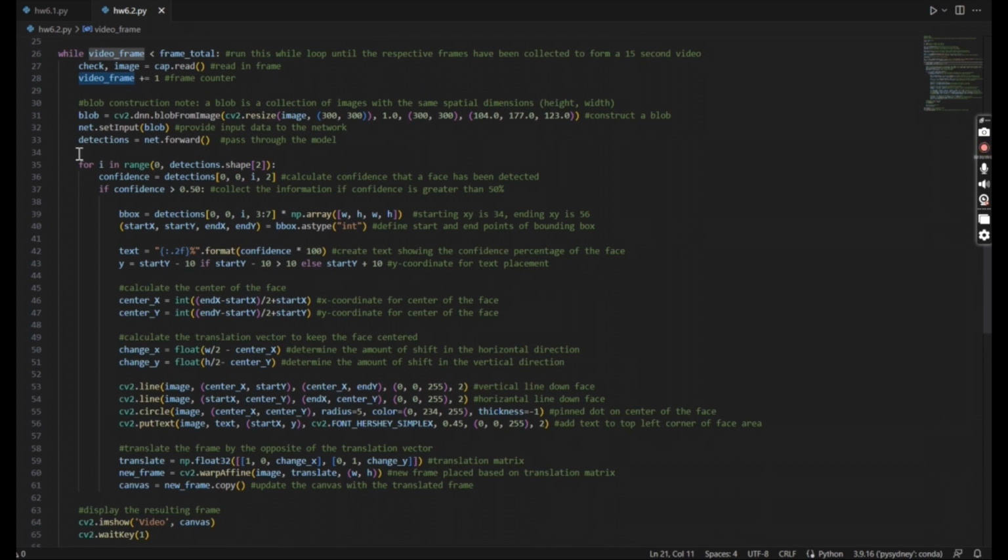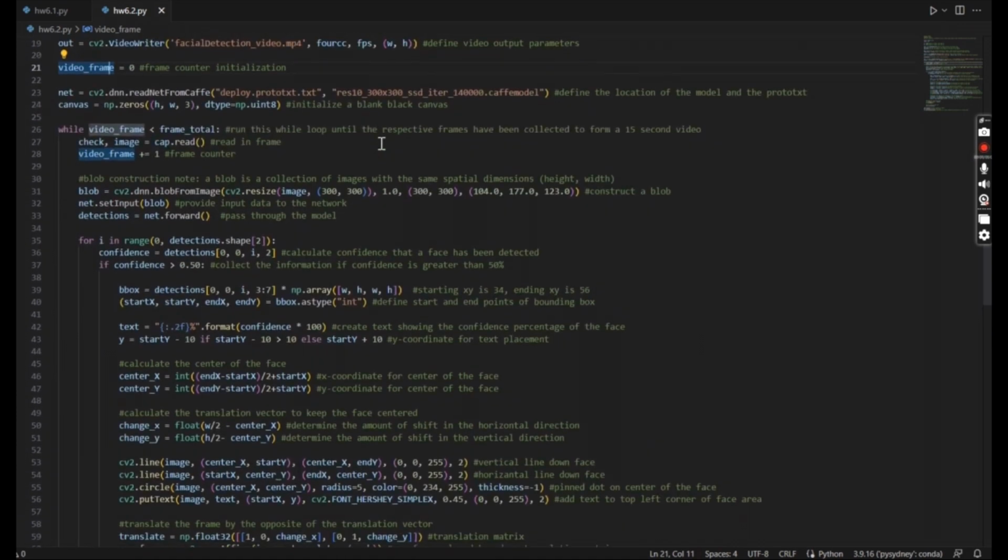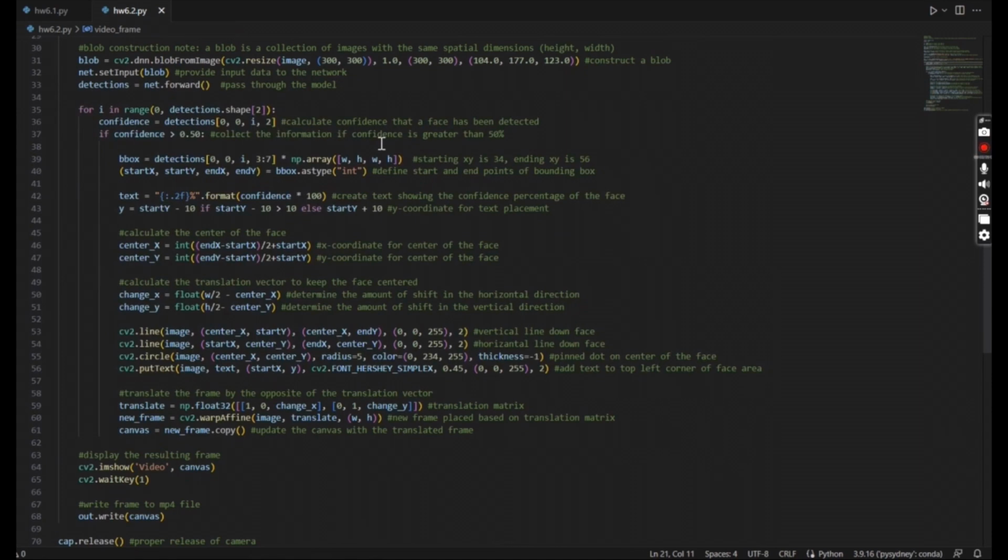Then we can see this for loop is detecting, it's calculating confidence that a face has been detected based on the model. And if the confidence of the detection is greater than 50%, this loop will begin collecting information. So if we are more than 50% sure that a face has been detected based on the model in the earlier code, then this code will run.